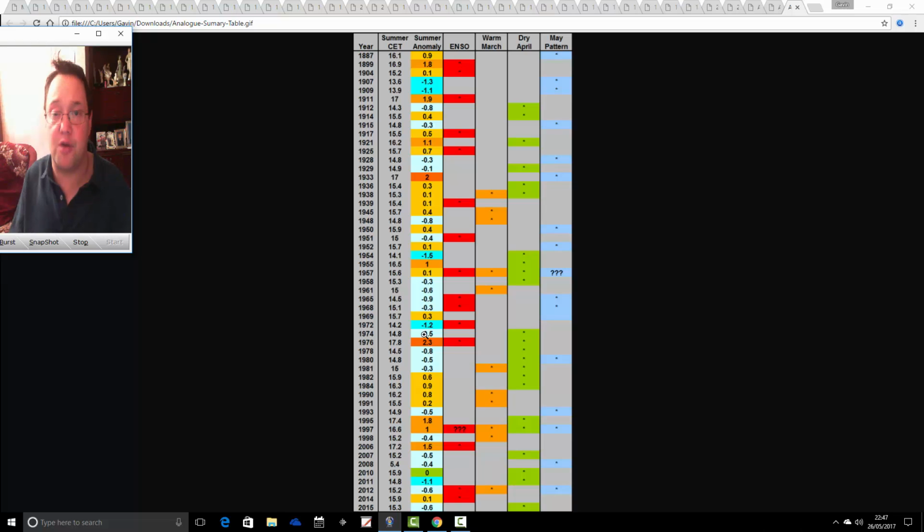But I think it's going to be one of the best summers that we've had potentially for quite a long time. I'm probably digging my grave a little bit here with this, but I am quite bullish really about the chance of what could be a really good summer for the UK this year.